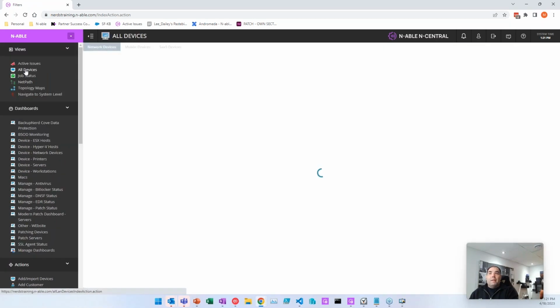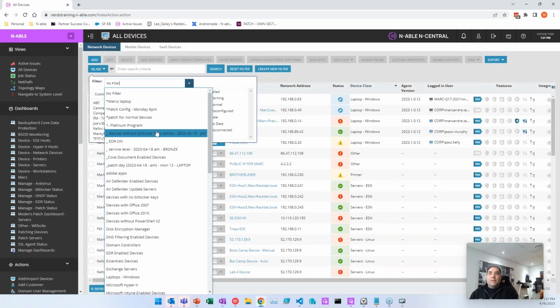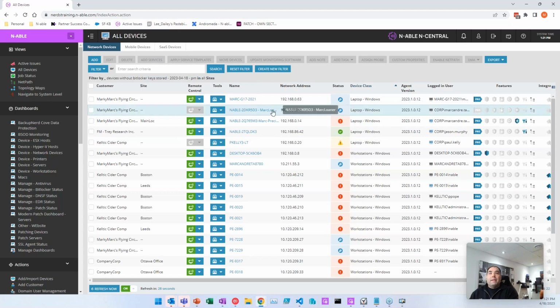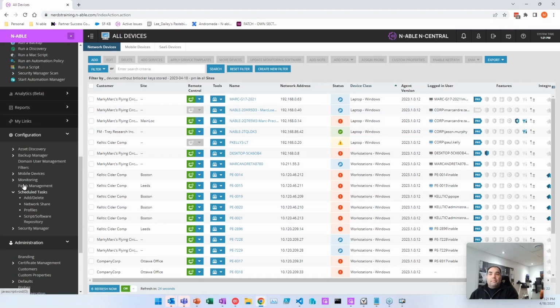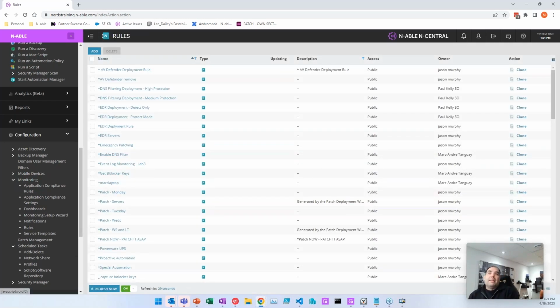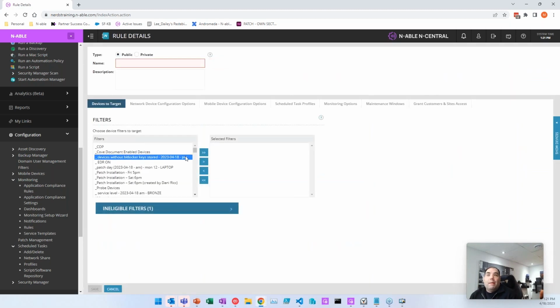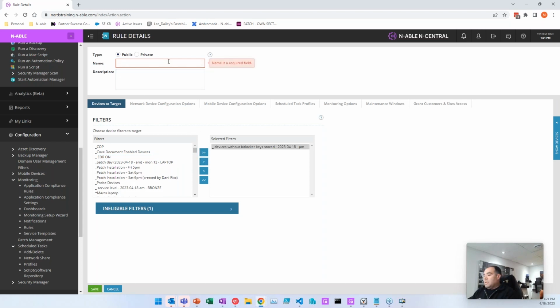If I go to my all device view and I say, show me, where is it? Devices with no BitLocker key. This is everybody. You can see my laptop is in that list right now. So if I go and do a rule, that'll be the next step. So now that I have this filter that I can use, I can say make a rule. And I'm going to find my filter, which is right here. Super easy. Then I'm going to make a rule.